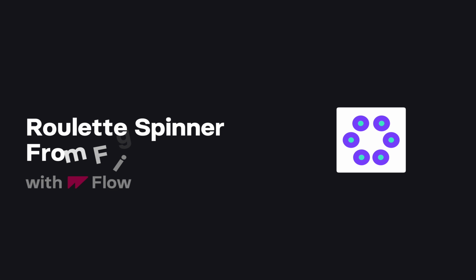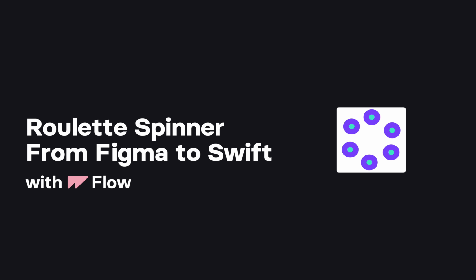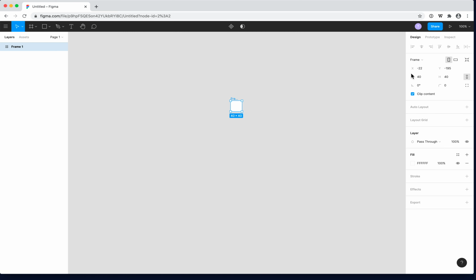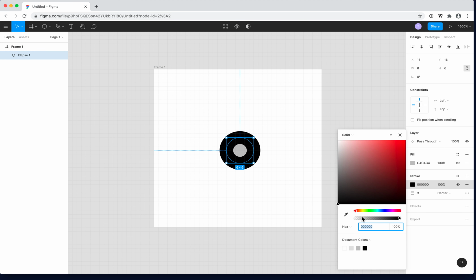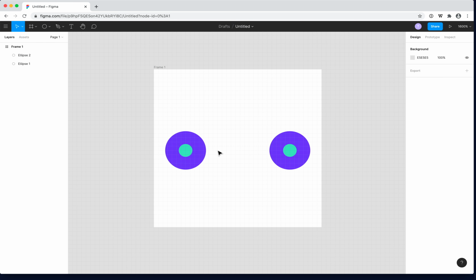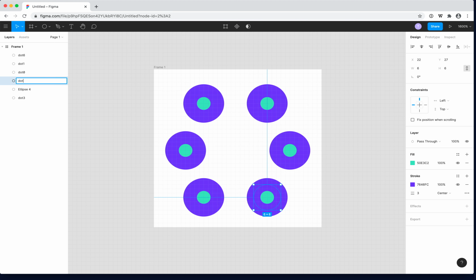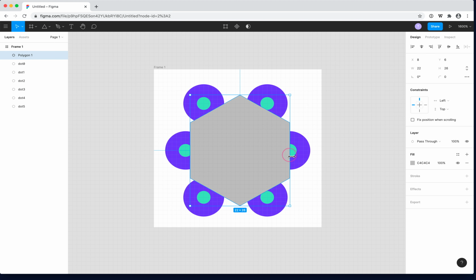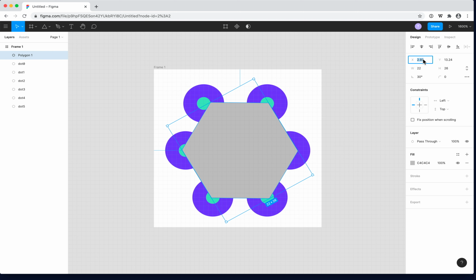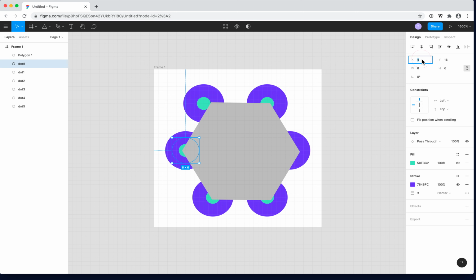Let's quickly make this roulette spinner and export it as a real iOS activity indicator. Here's a neat technique. We want these dots to bounce in and out. The main thing that we need to do is position them. So we create another shape, we overlay it, rotate it, and then we just position things against that shape and get rid of it afterwards.